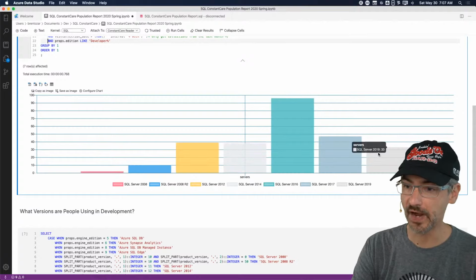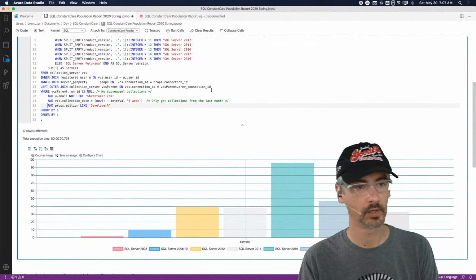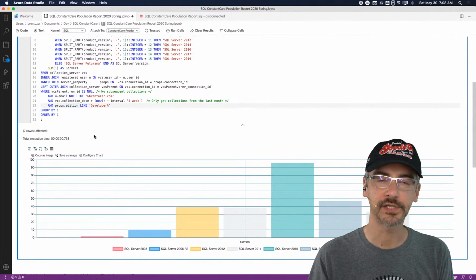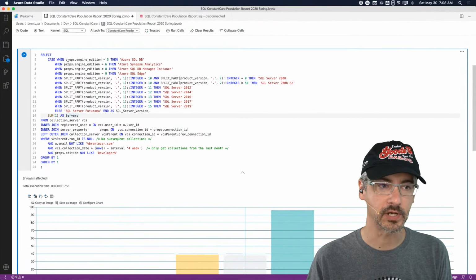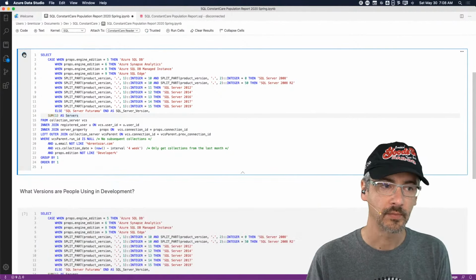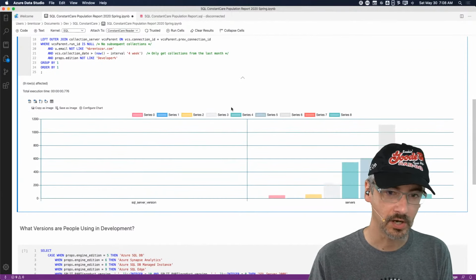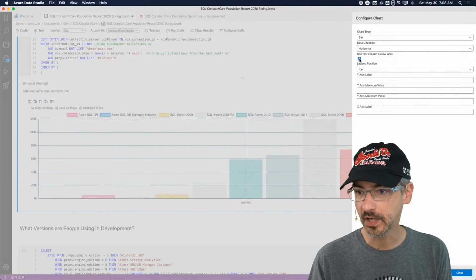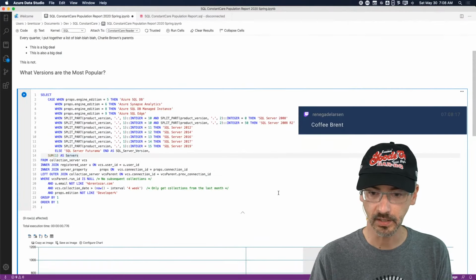And now, if I look at production versions, so now I have to say not like, and now when I hit execute, you know what I'm going to have to do? I'm going to have to go fix the chart again, go change it to chart, go to configure the chart, use the first column as the label, put the labels on the bottom, click close.